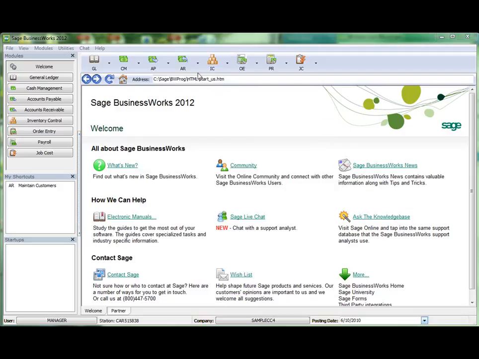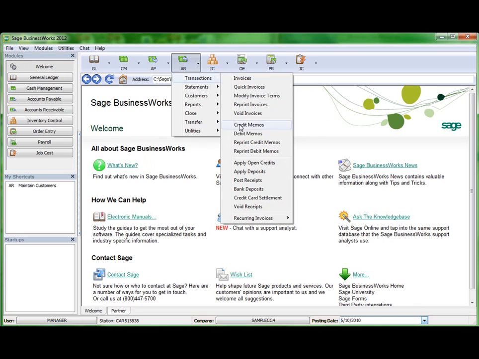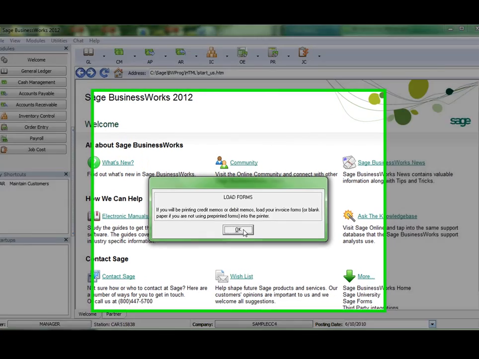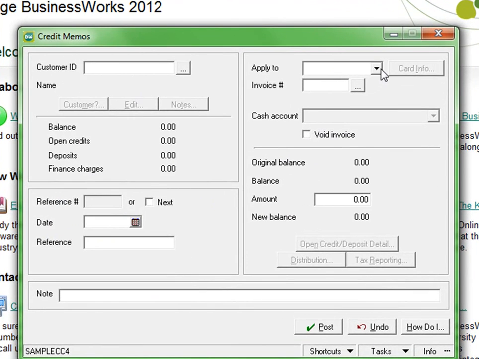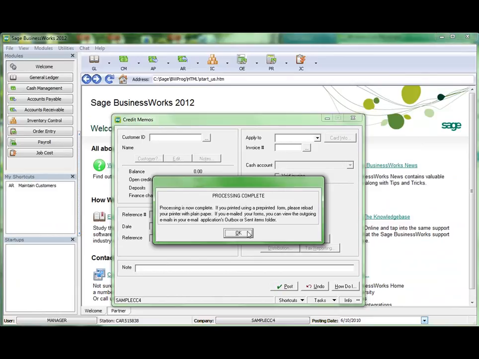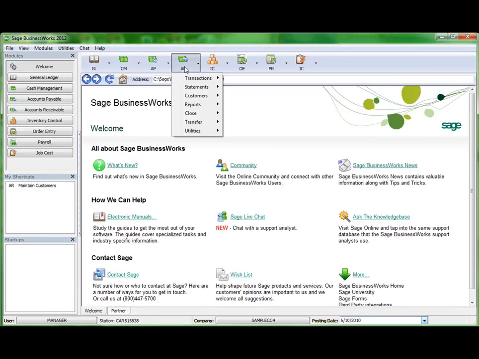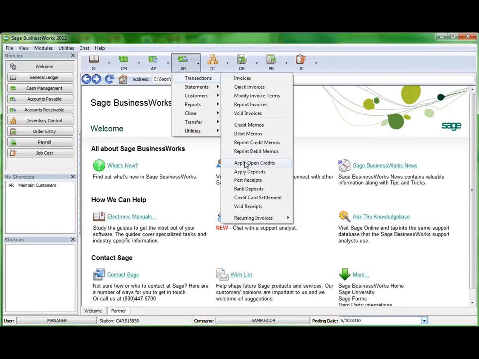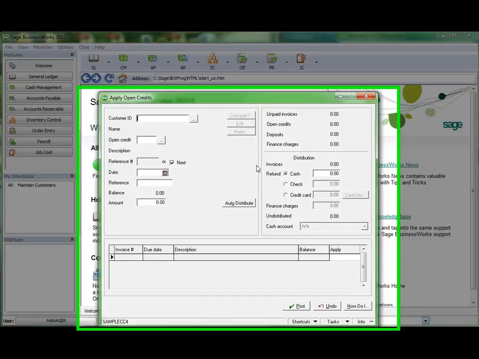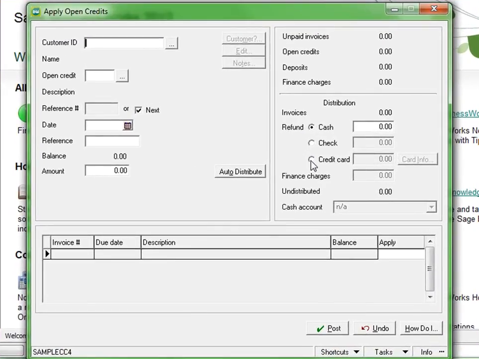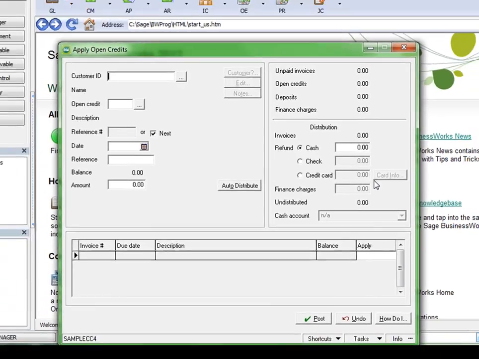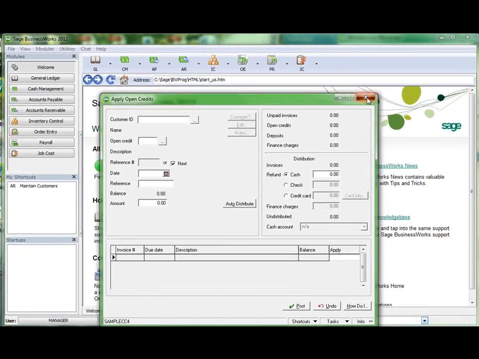So where else can we take credit card information? Let's take a look at Credit Memos under Transactions, Credit Memos. And you'll notice that here we have a Card Info button. It will look exactly the same as on the invoicing screen. So where else can we go? Let's try Apply Open Credits. And again, we have the same ability here. If you select credit card, the Card Info button is available and it will take you into the card information for that particular customer.